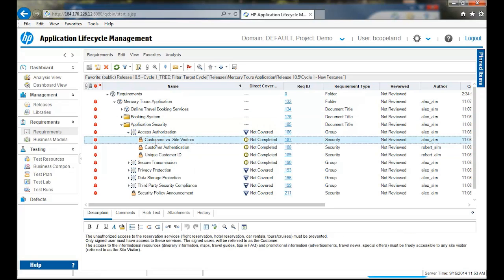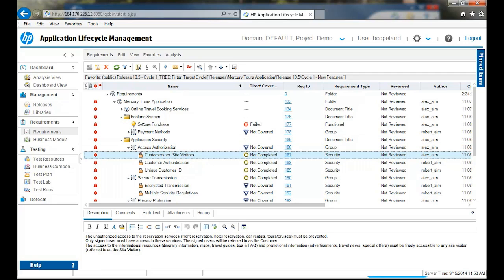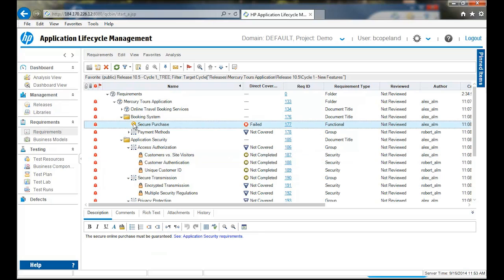Here you'll see here is a security requirement. Its requirement type is security, and notice it has a lock icon. But I can change the type of requirement within here. You can see this one is a functional, and it has like a light bulb. So each requirement type has its own fields. It has its own behavior.